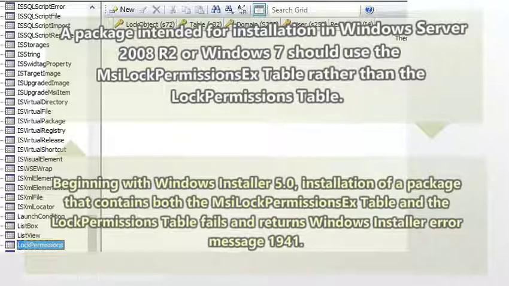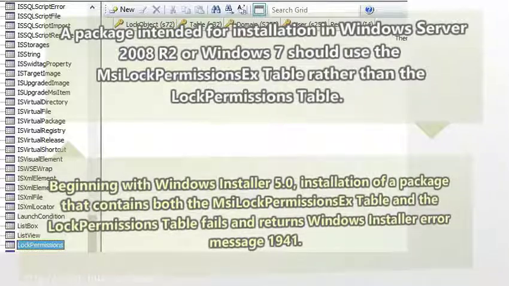Beginning with Windows Installer 5.0, installation of a package that contains both the MsiLockPermissionsEx table and the LockPermissions table fails and returns Windows Installer error message 1941.